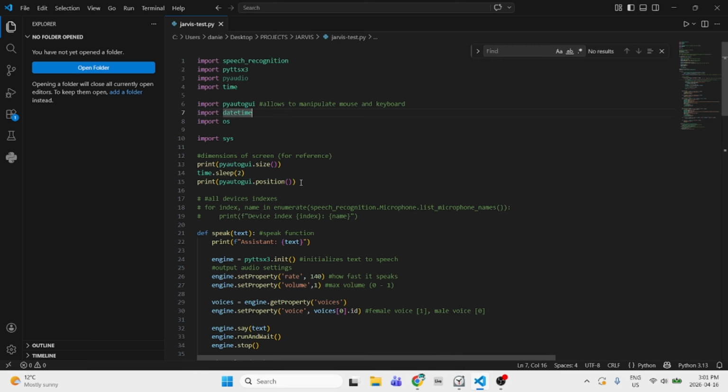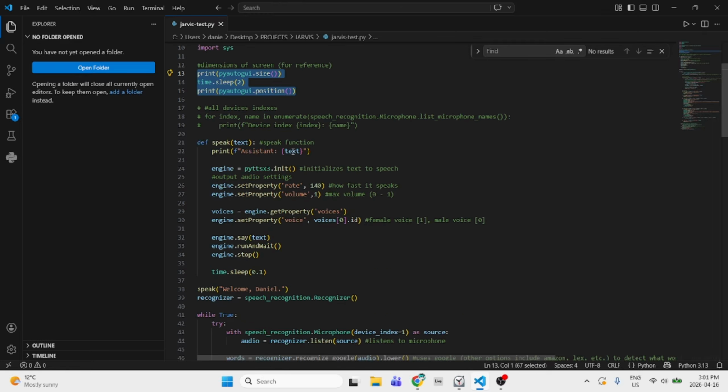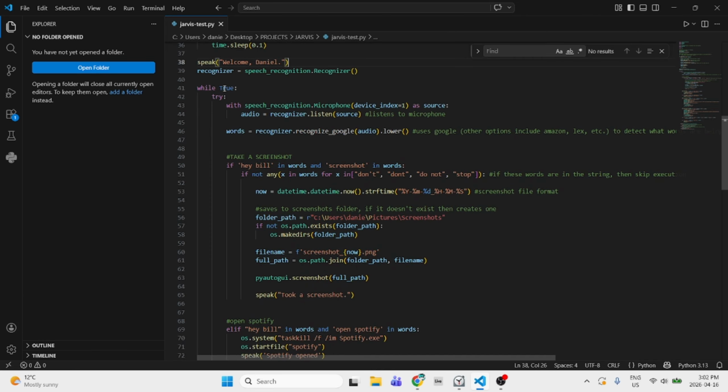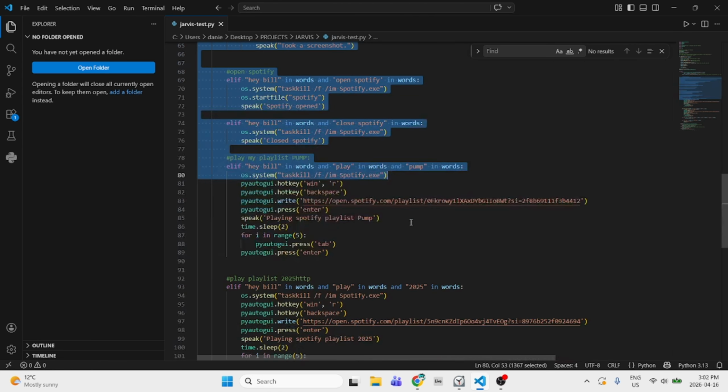So this is just for reference of my mouse positioning, and that's not important right now. I'm just testing it for future reference. And then yeah, let's just look through everything that's new. So we have welcome Daniel when it starts, and most of it is the same. The thing that I changed or updated is these ones here.